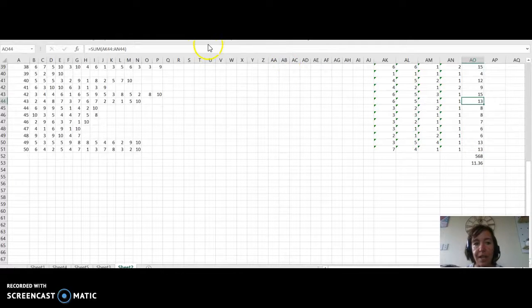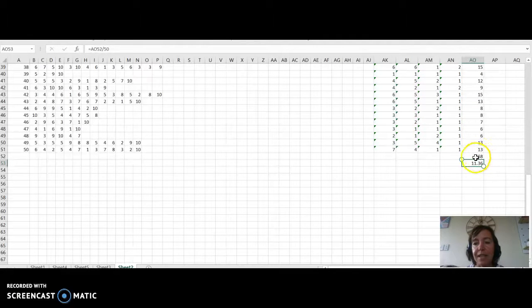So it's just all of those. I don't know why it's not showing the right thing, but this value, 568 divided by 50, which gives me 11.36. So on average, I'd need to buy 11.36 animals per visit to the pet shop to get at least 1 cat, 1 dog, 1 fish, and 1 bird. Easily done.